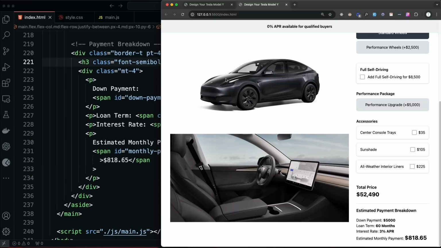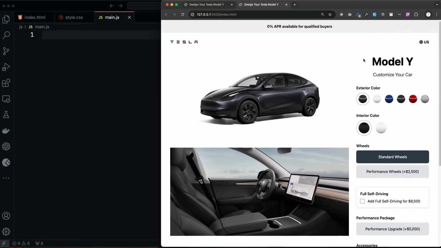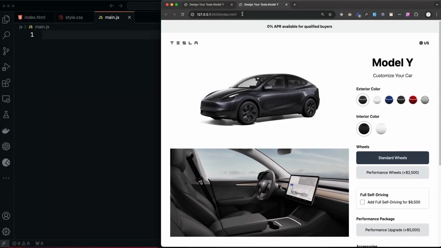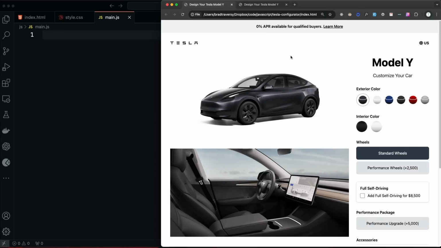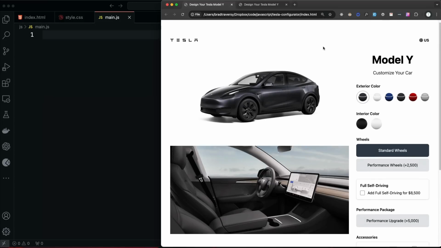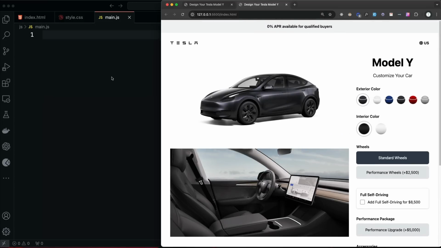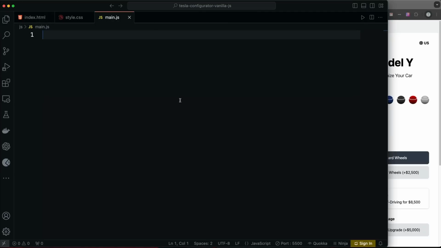All right, so now we can get into the fun part. So we'll jump into the JavaScript. And the very first thing I'm going to do is the bar up here. So we just want to make it so that when we're at the top, it comes down. If we scroll down, it goes up. All right, so not a big deal, a couple lines of code. I just added it because I thought it was a nice touch, and the Tesla site does it.